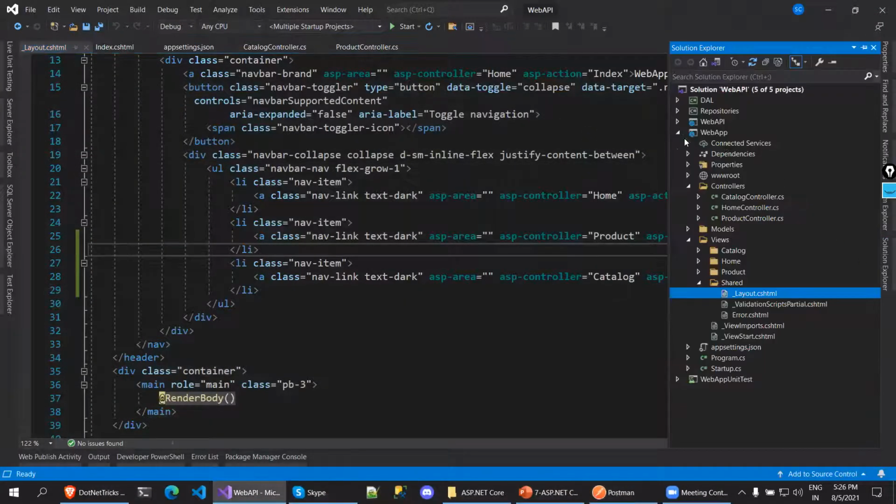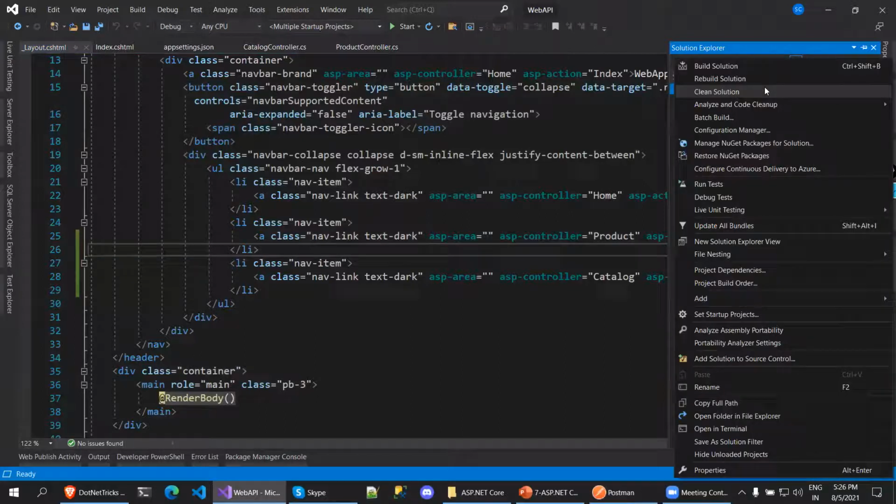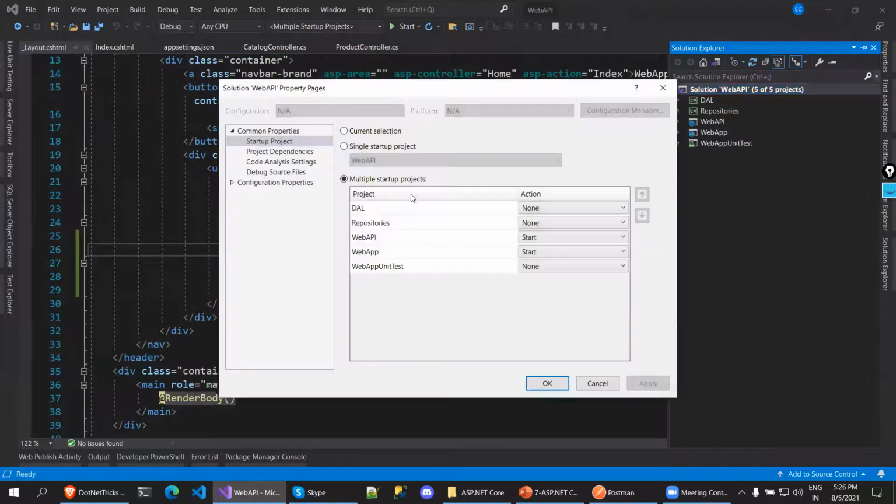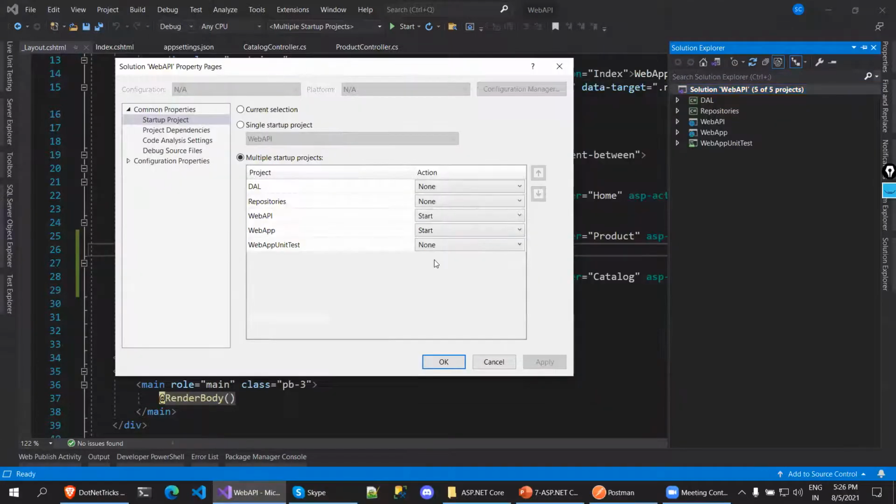To start these multiple startup projects, just right click here at the solution level, go to properties and set multiple startup projects, simply. So I set here Web API and Web App both as startup projects.